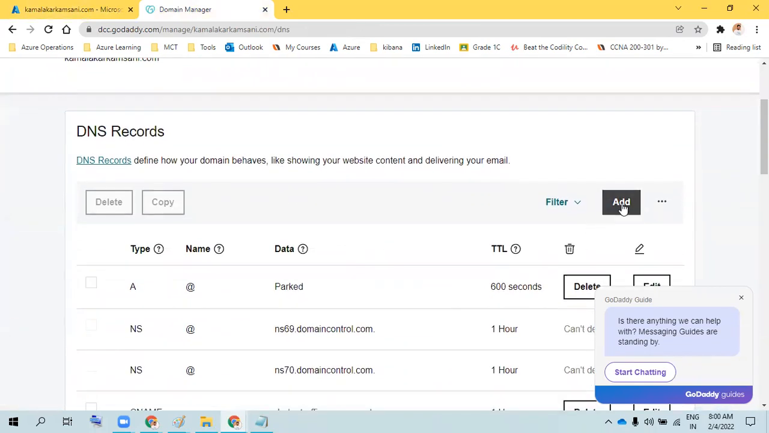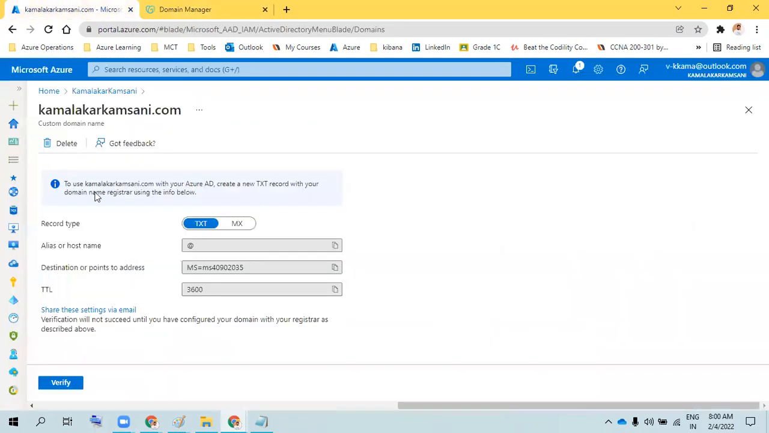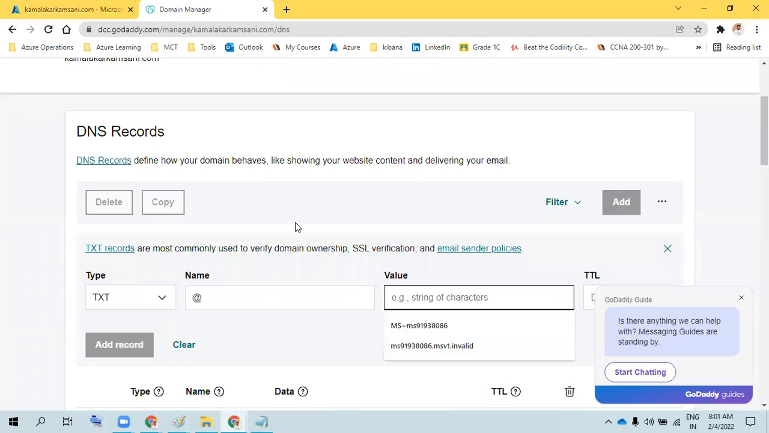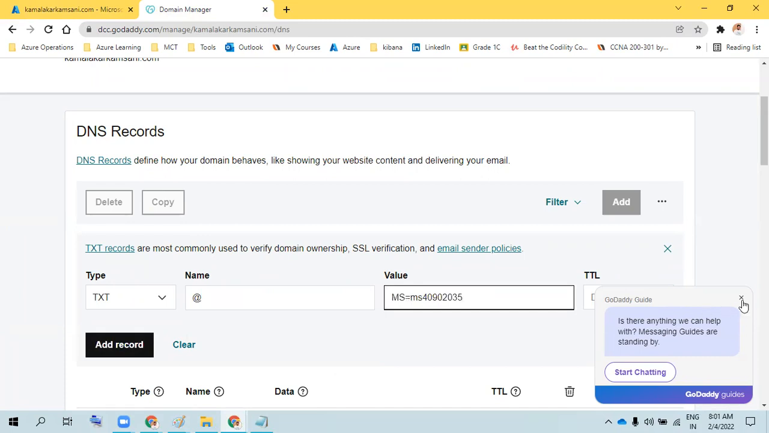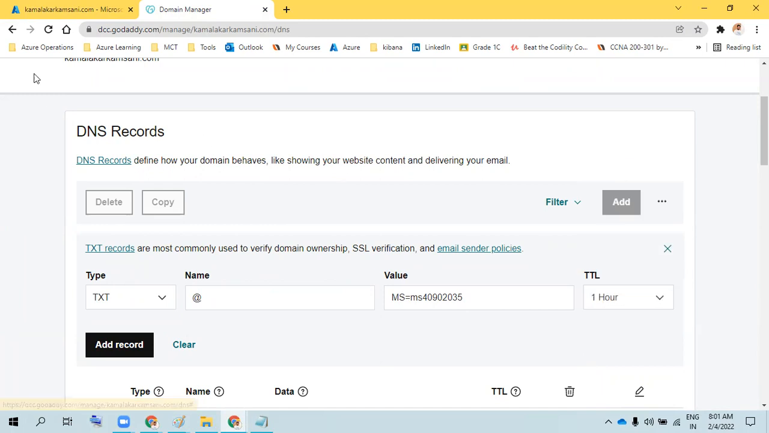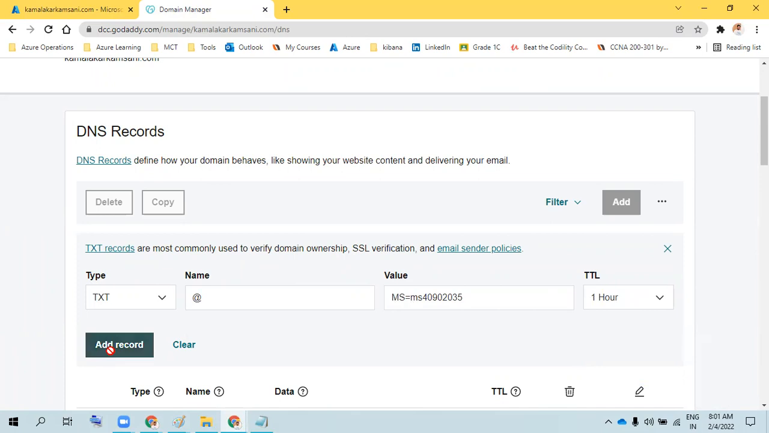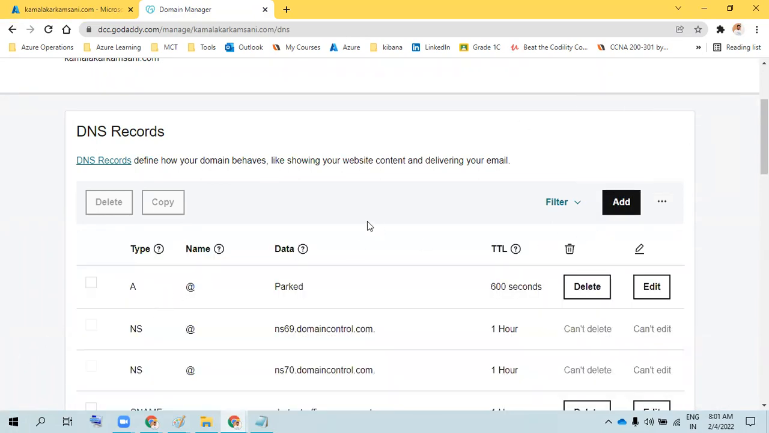I'm going to add a record here. Click on add, select the record. What kind of record do I need to add? TXT record. And the alias or host name is what? It should be at the rate. And the value string, this is the value string. There is also something called TTL. By default it takes 1 hour, here it says 3600. I think we should be fine with the 1 hour, and click on add record. Okay, the host and TXT record is added.